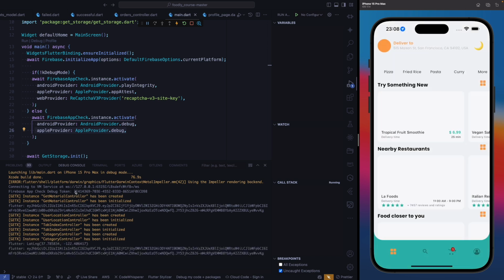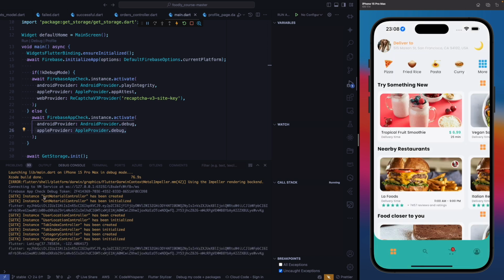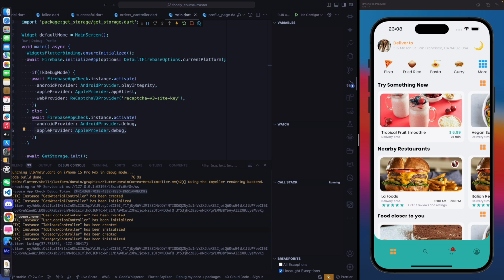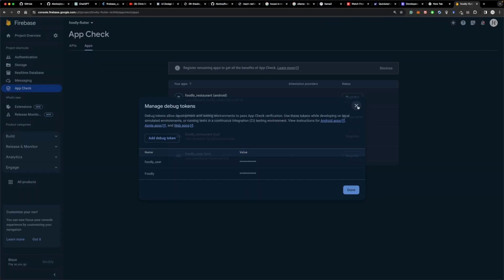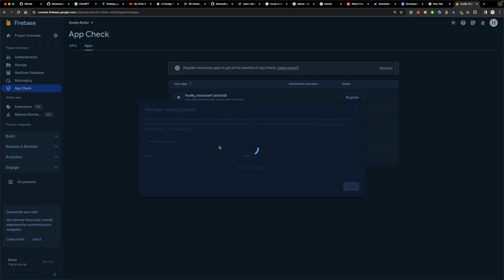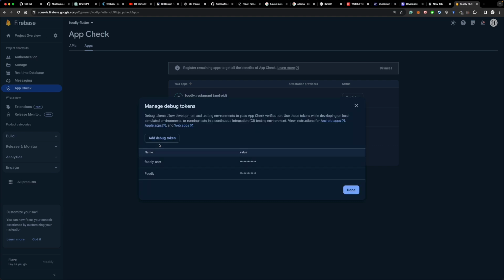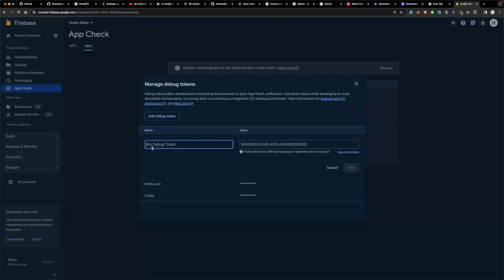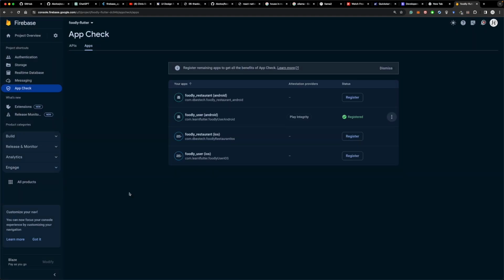Okay, so this is the token, right? This is the token that we are talking about. So you copy this token and you go to your Firebase. After you go to your Android application, right? Android, iOS, whatever application that you're using, then you go to manage debug token, and then you add the token. All right, you give the token a name and you add the token over here. Okay, so that's all that you need to do.